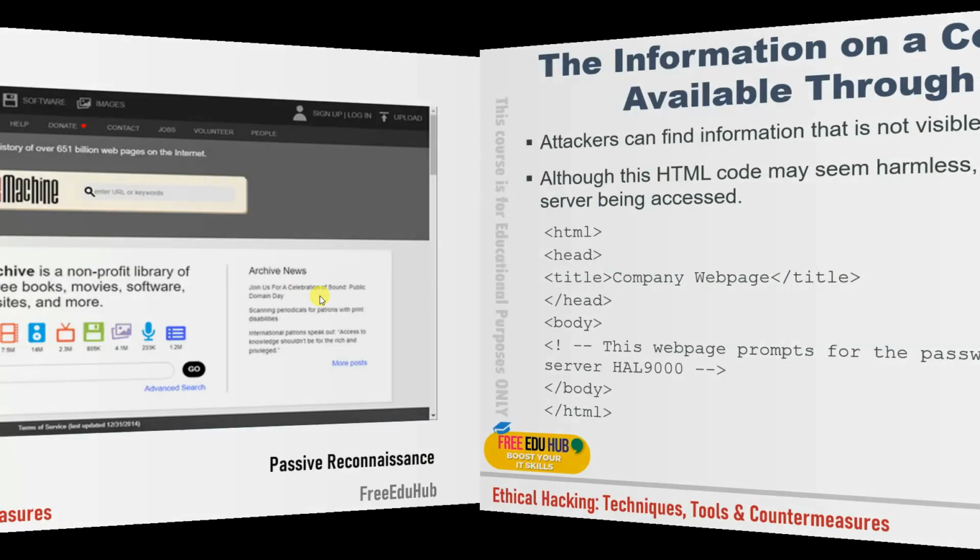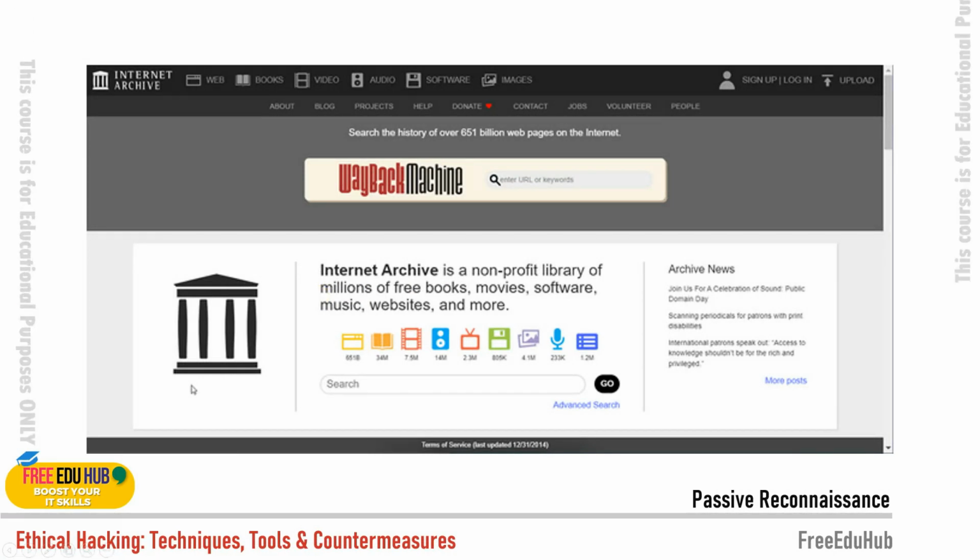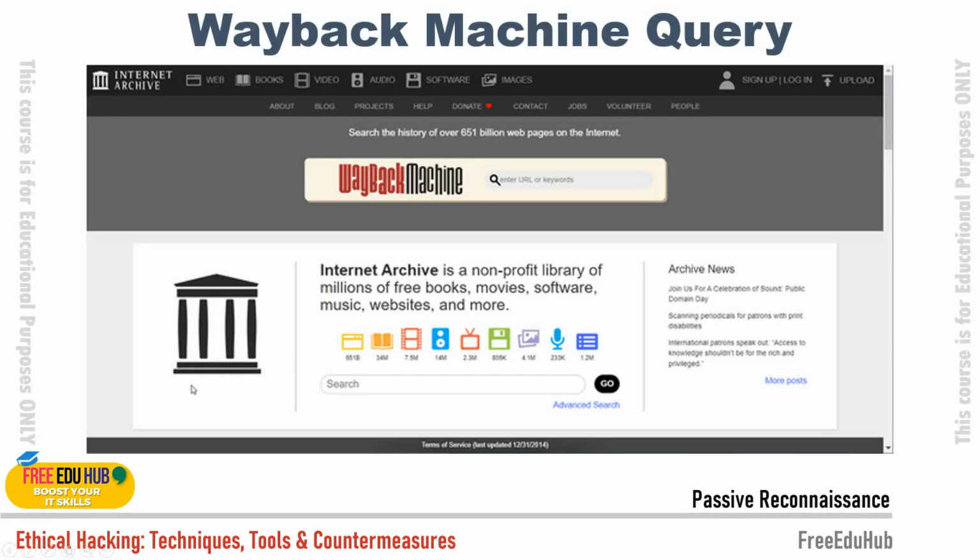Now we'll see a tool. For example, this website is a tool that security professionals, or you can say hackers, can use to gain information about the past version of a website, for example, the Wayback Machine.